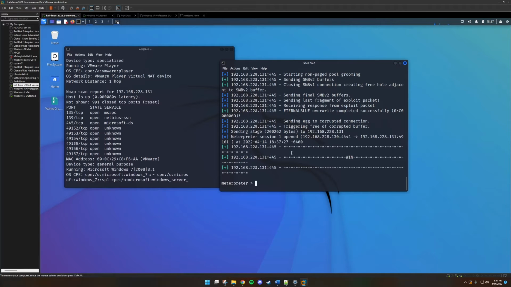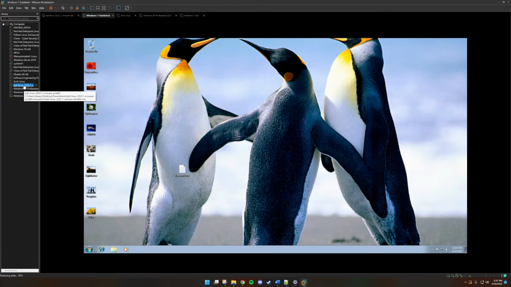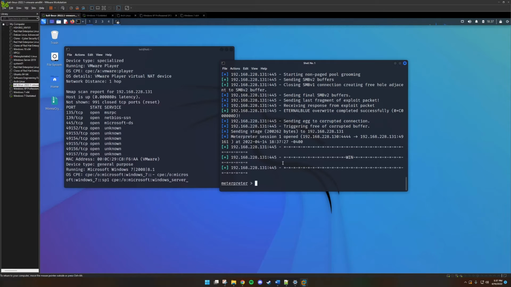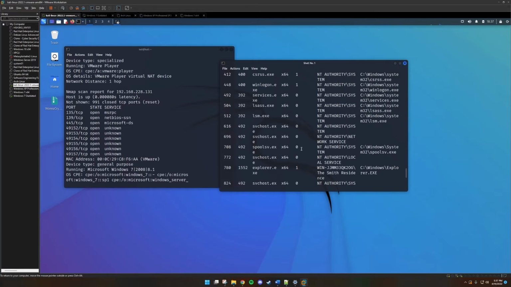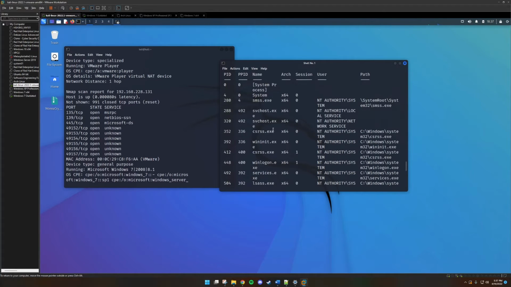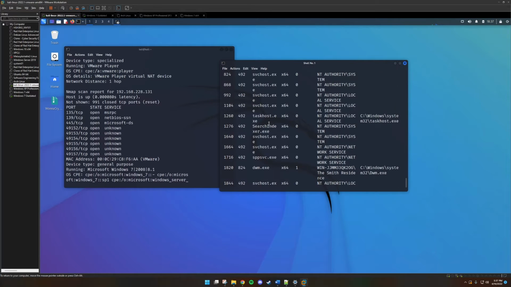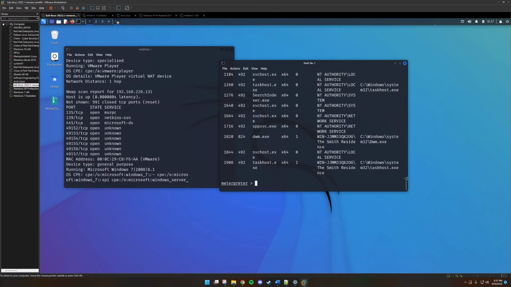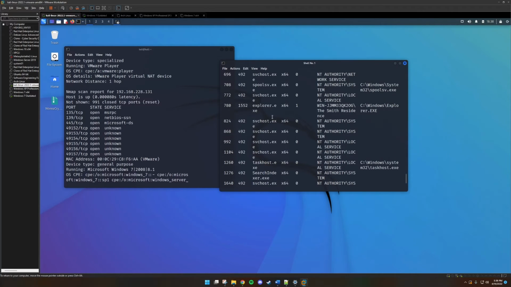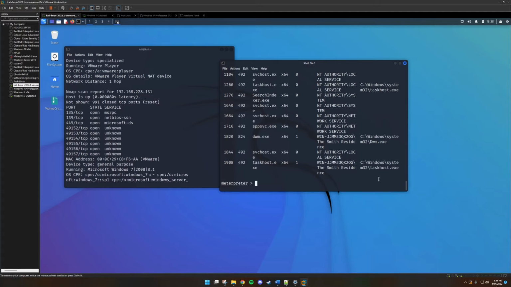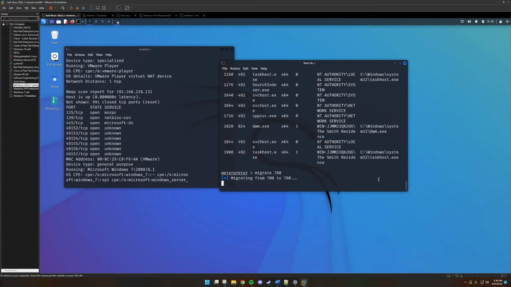So we are now on their computer, and they are none the wiser. They're still just looking at their penguin wallpaper. Now that we're here, we're going to want to stay here for good. To do that, we can look at the processes, and we're going to want to bind to something that's not going anywhere. One of those that I know of is explorer.exe, and we just got to find it in this list of processes, which is right here. It is number 780. So we can migrate to 780.